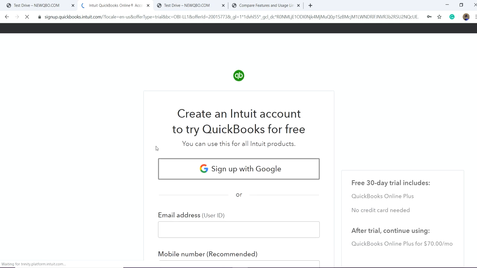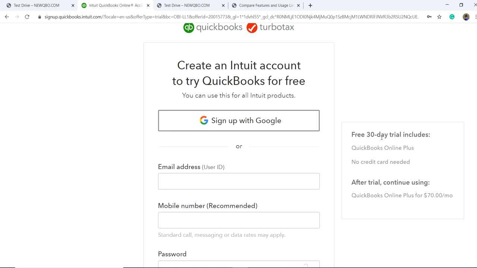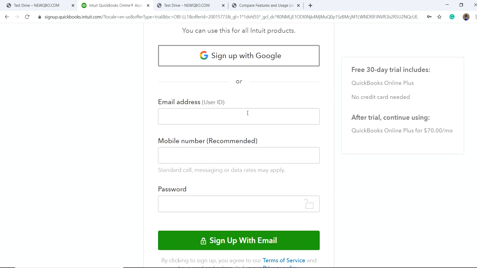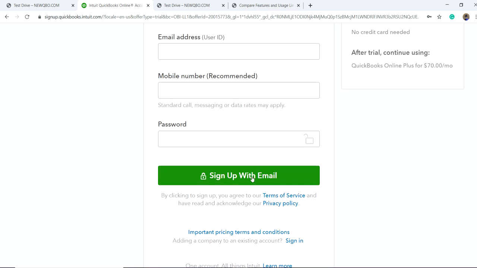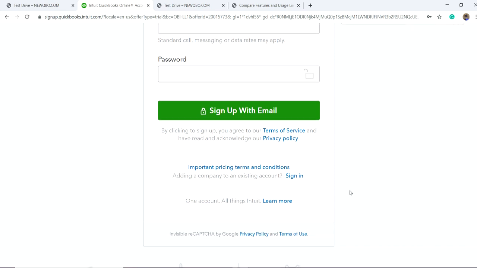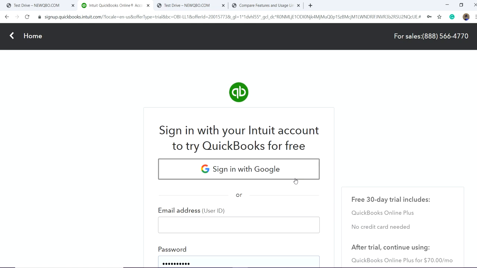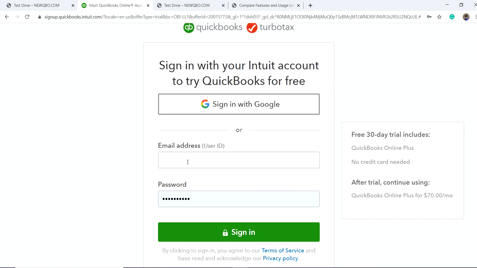And then you need to select which plan you want. In this case, the free 30-day trial includes QuickBooks Online Plus, no credit card needed. If it's a brand new account, you need to put in the email address, and then you can create a user ID after that, or you can also include your mobile number and password and sign up with email. Since I already have a user ID, I'm just going to add a company to an existing account. I want to use the same user ID. So I'm going to click adding a company to an existing account, and the process is still the same. So I'm going to sign in. It'll ask for my user ID.